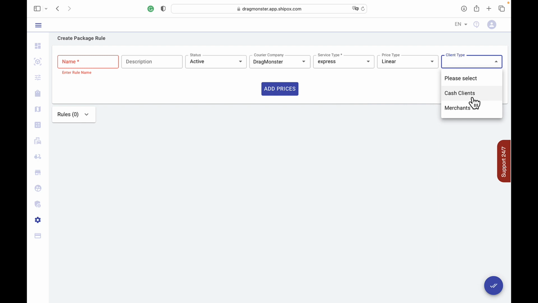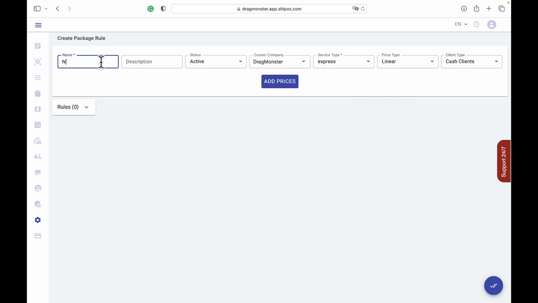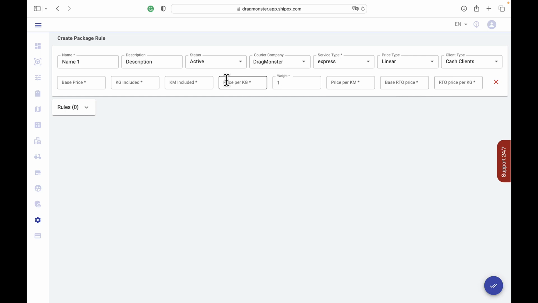They identify the means of payment that the client would be using. Cash clients can only use cash, and merchants can use card and cash. So let's pick cash clients, give quickly a name and a quick description, and then press add prices.